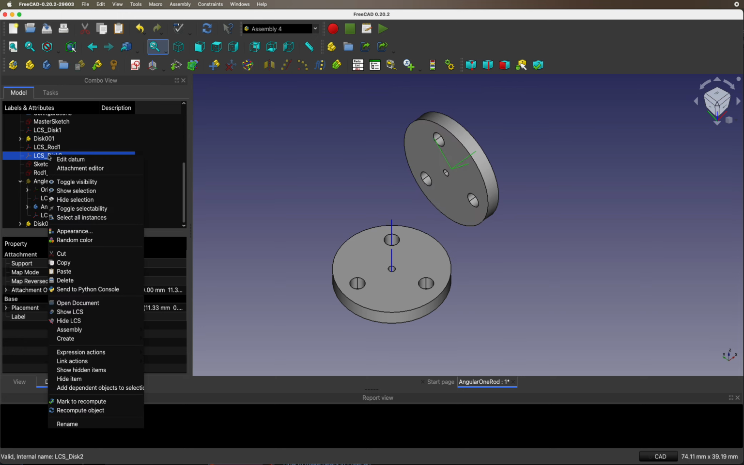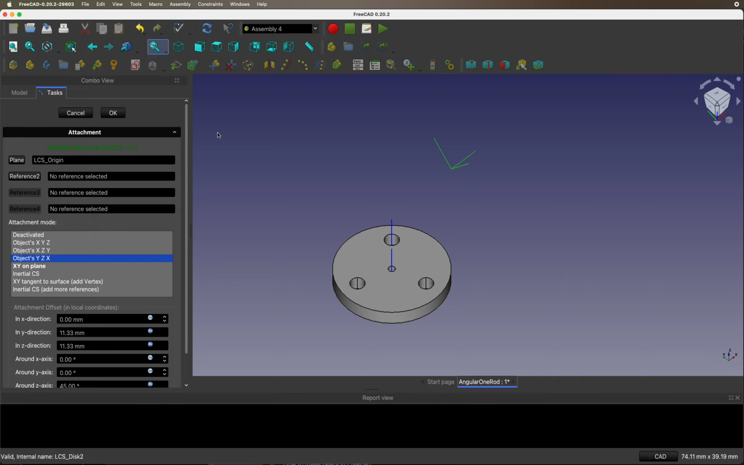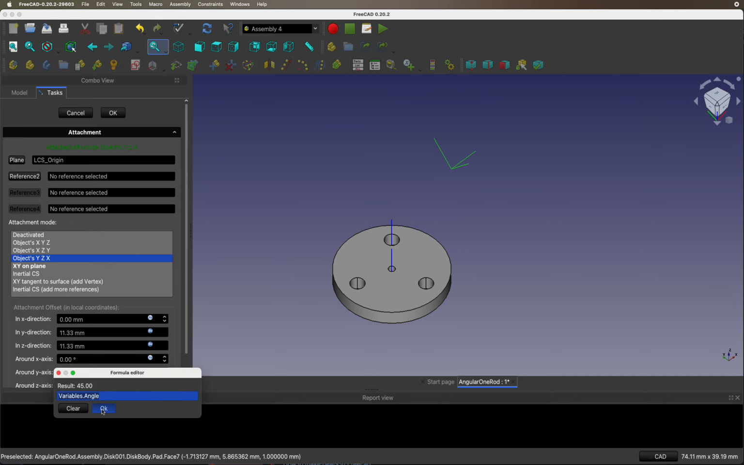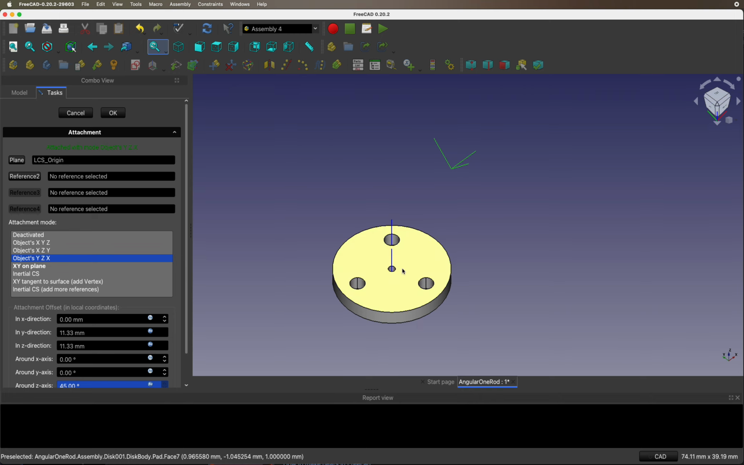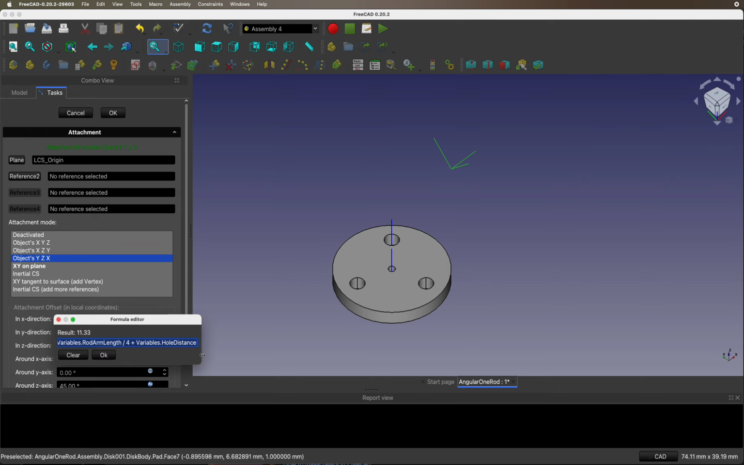I basically created a local coordinate system, attach it to the origin, make it the mapping YZX that makes it sit over here, and I'm going to rotate it with variable angle, and I'm going to move it over in the Y and the Z. And how much do I move it over? Well, it's this much. I'll show you why it's this much.